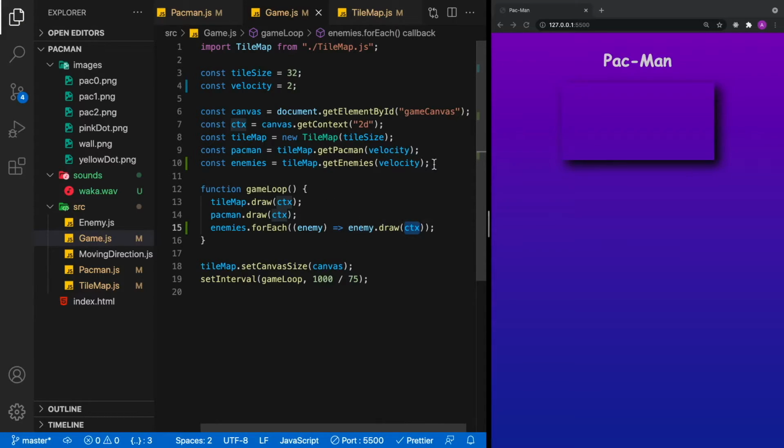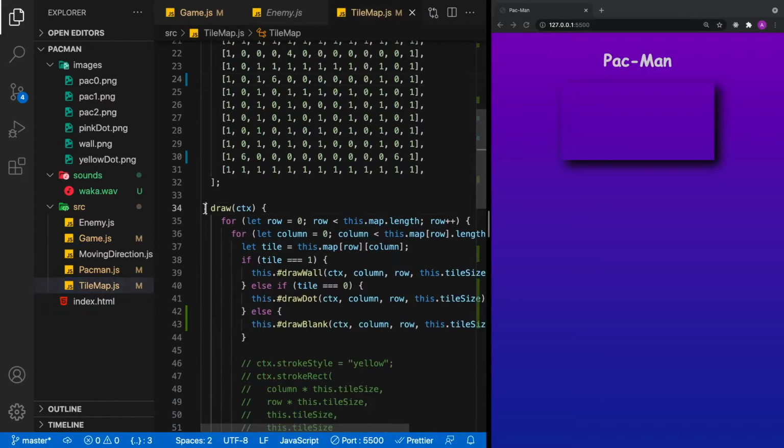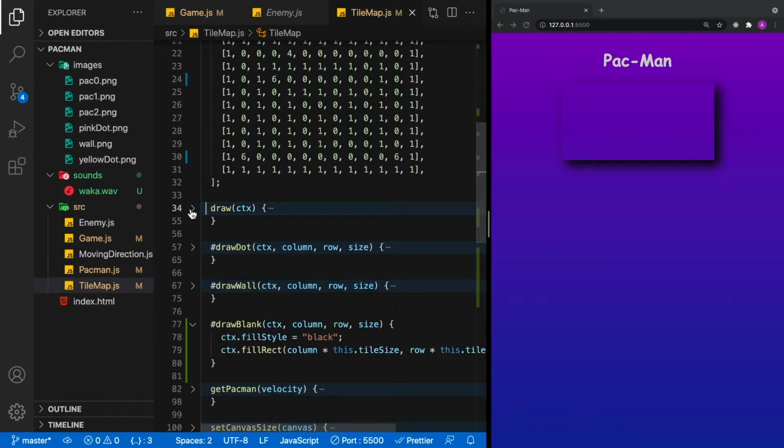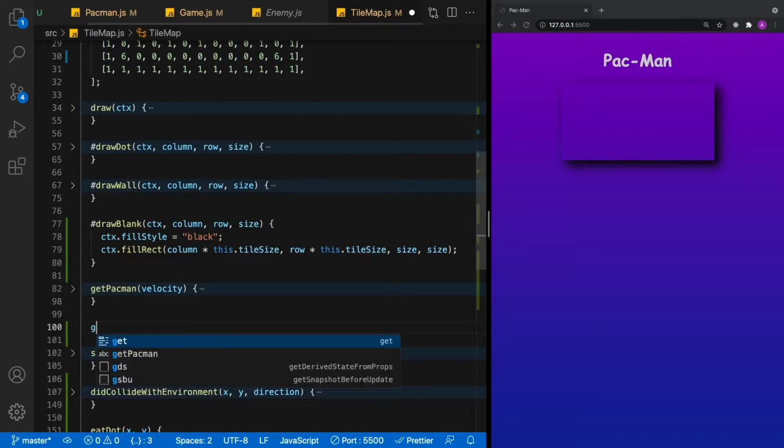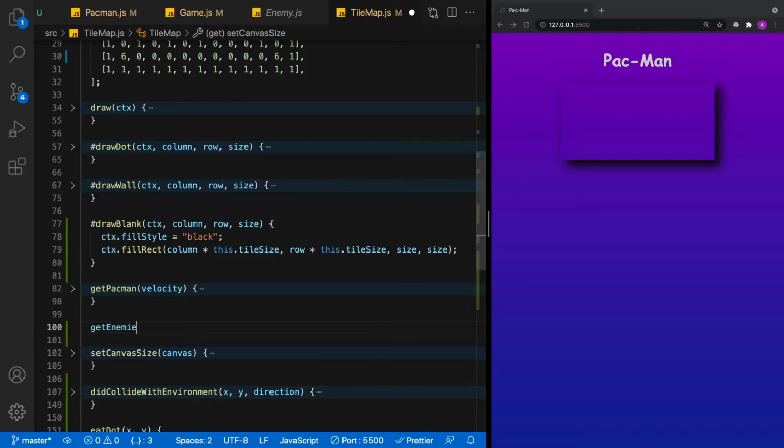So we have a few things that we need to implement. We'll start by jumping into the tile map and implementing the getEnemies. So inside our tile map, we'll go add a brand new method called getEnemies. So let me just clean this up over here and hide the sidebar. Right around getPacman, let's go ahead and add that getEnemies. Doesn't really matter where you add it. And remember, getEnemies also takes in a velocity.